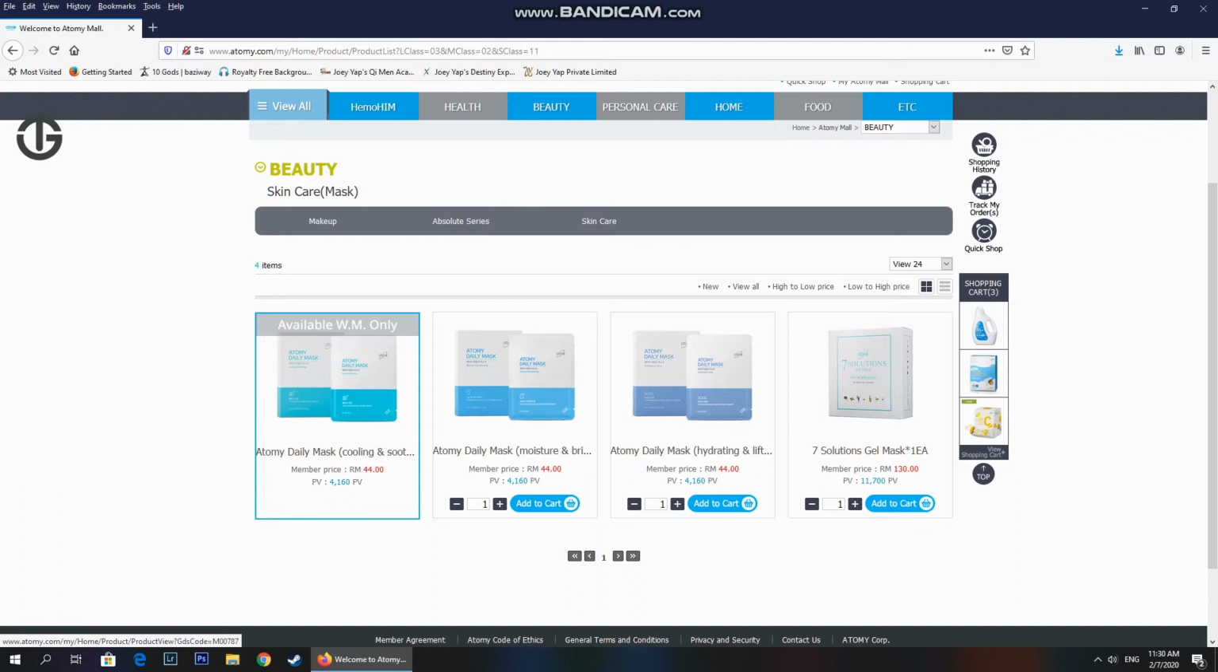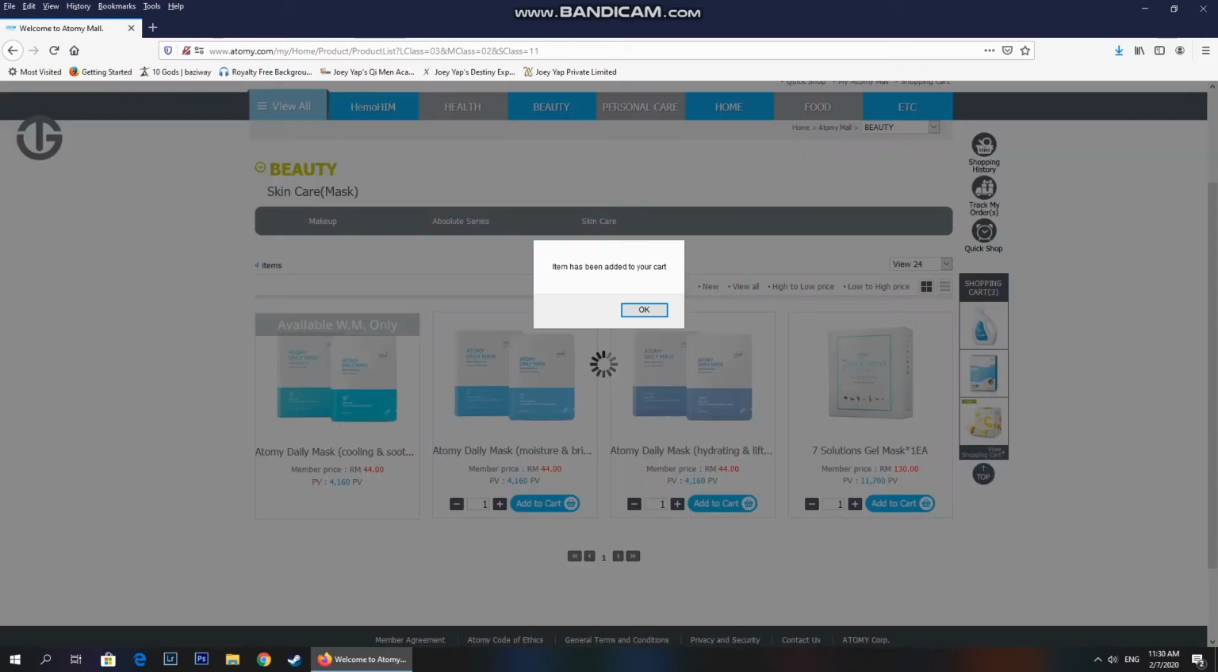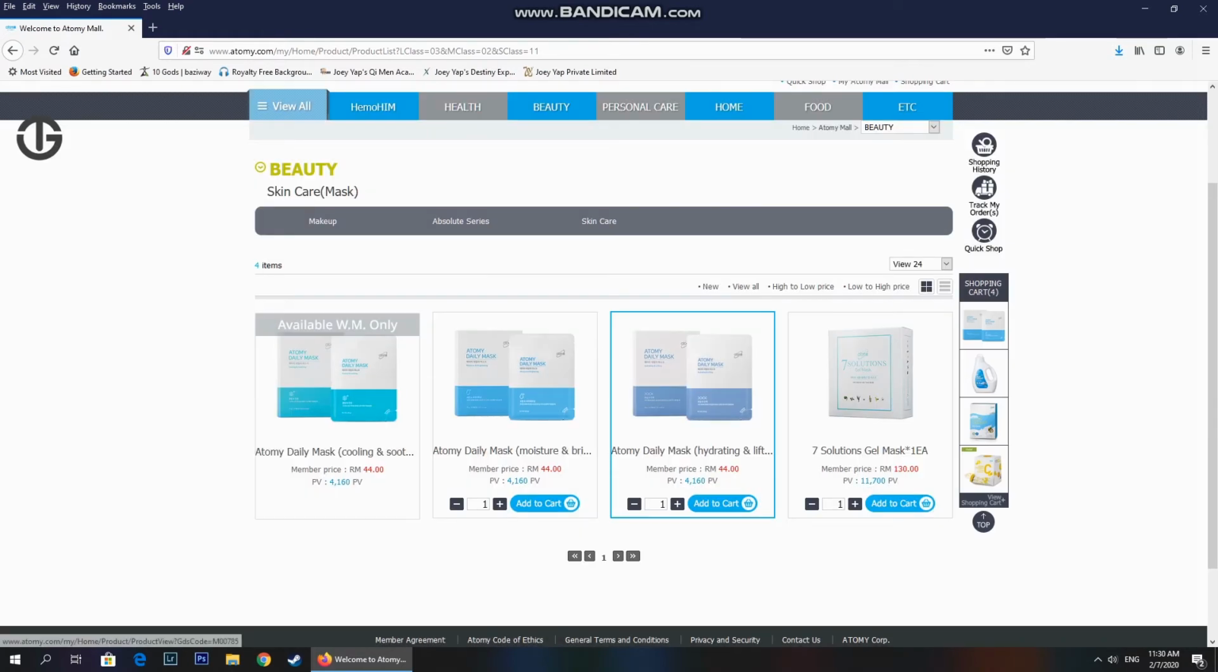This is to inform that currently this particular cooling and soothing mask is only available in West Malaysia, as the East Malaysia stock has run out. So just say for example I want this moisture and brightness mask. Just click add to cart.